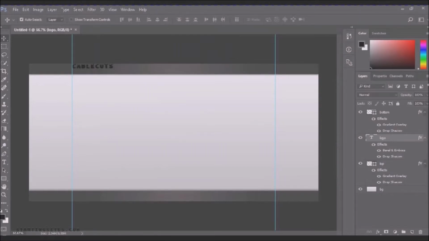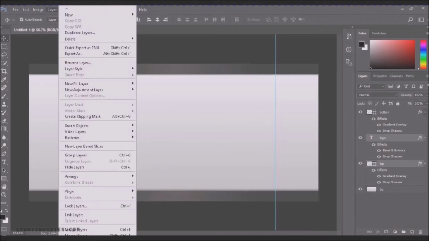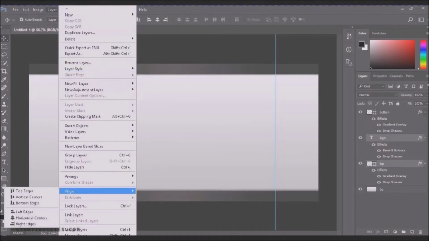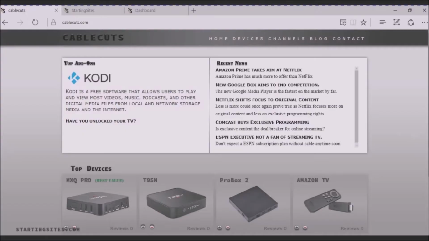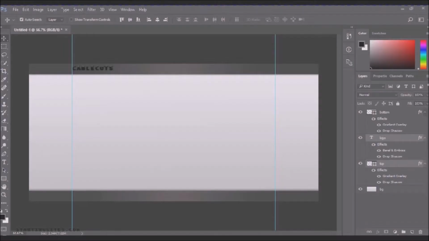And getting the logo to be centered inside of our top border is really simple. Hold Shift, click top, go up to the layer tab and click on the align option, and we'll just say we want to vertical center our logo layer.